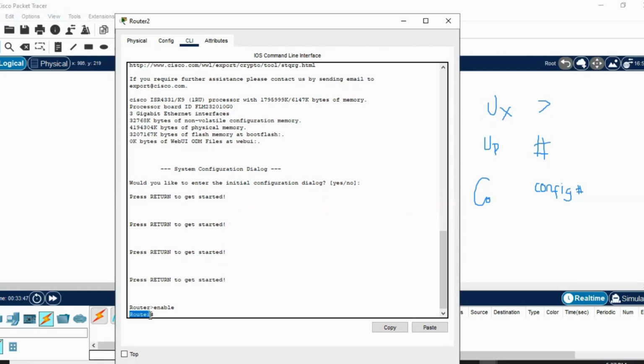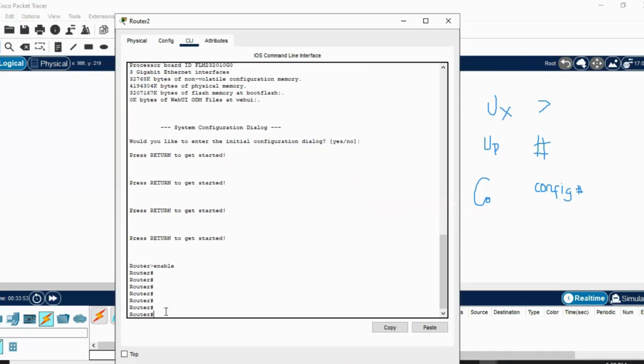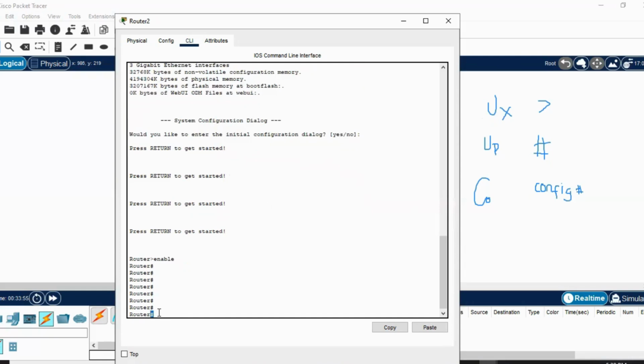You see the name of the device, router, and then you see the hash sign. Wherever you see this, it means that you are in the user privilege mode. This is an elevated mode compared to the user execution mode. Here as well, there are just limited commands that you can run.